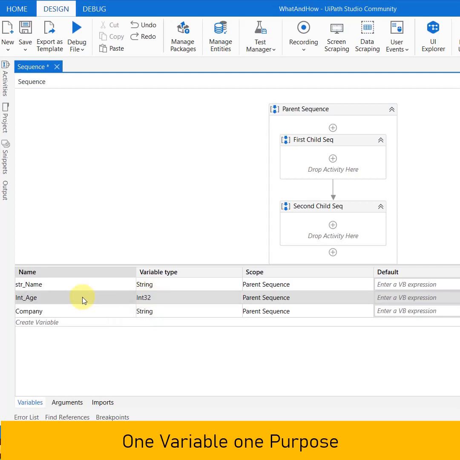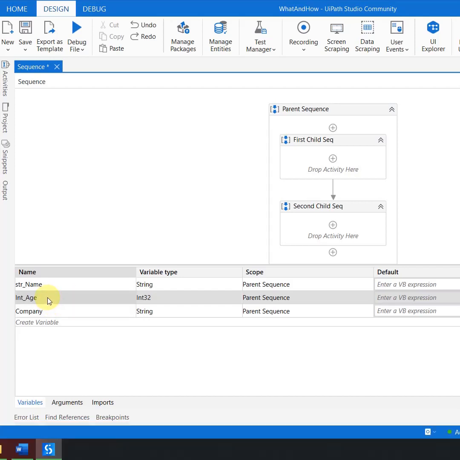The next best practice: whenever you have created a variable, it should be used for only one purpose. Meaning, let's say you have this variable which says integer age, and now you have evaluated that age, everything done. Now you should not use this variable for any other purpose. Let's say in some different for each loop or anywhere you require a counter variable, you should not use this variable. You need to create a new variable. So the best practice here is that one variable should be used only for one purpose.